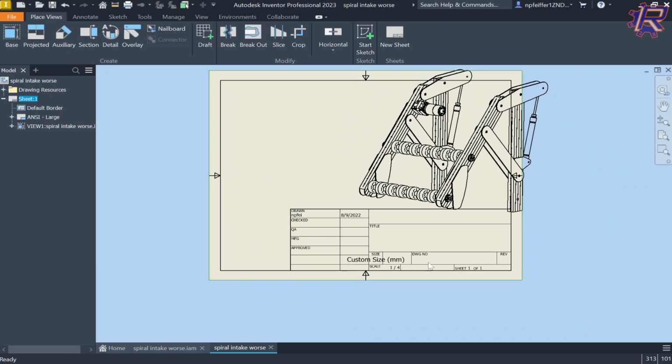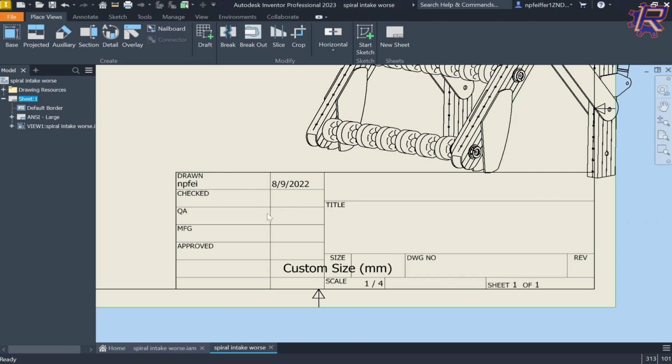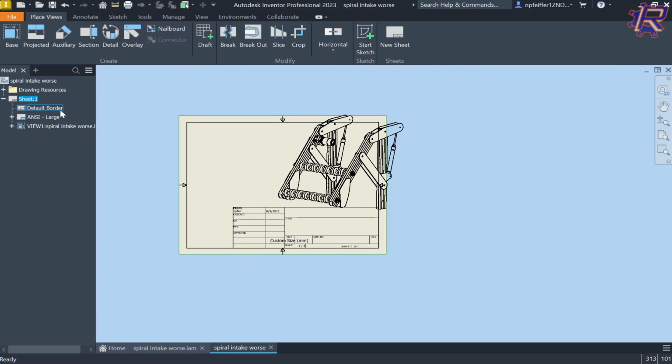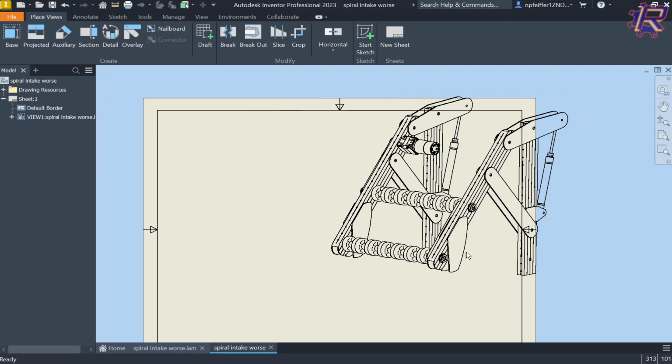And you'll also notice that we have this box in the bottom right, which looks really official. I'm just going to delete it because I think it looks nicer without it. And that's ANSI large right here. So delete that. And the way we move our assembly is by going to one of the sides of this box here, and you can just move it like this.